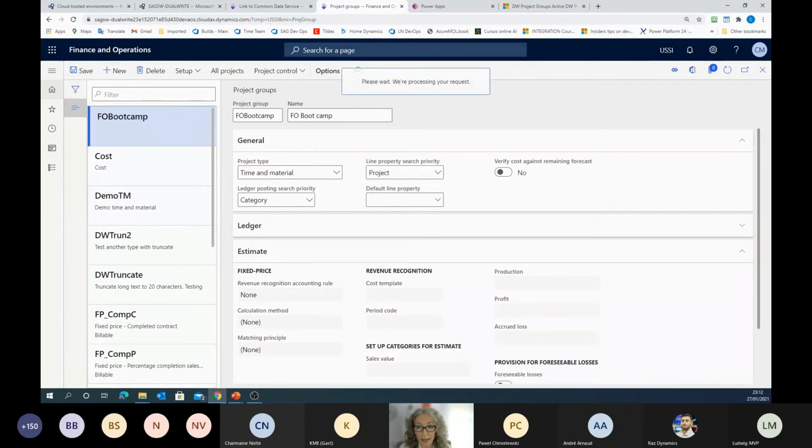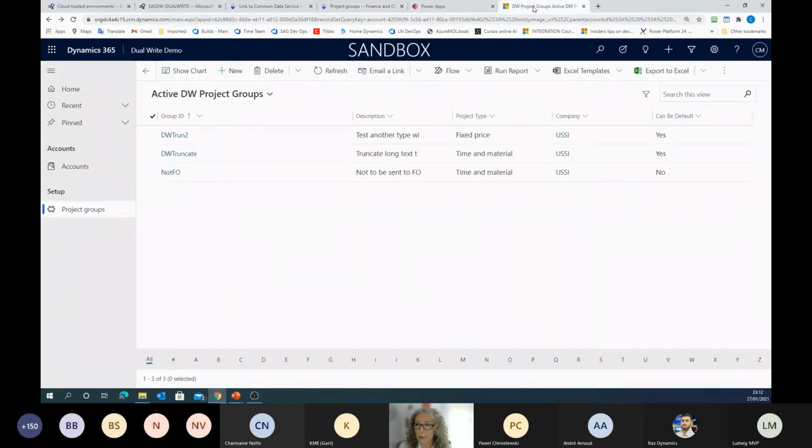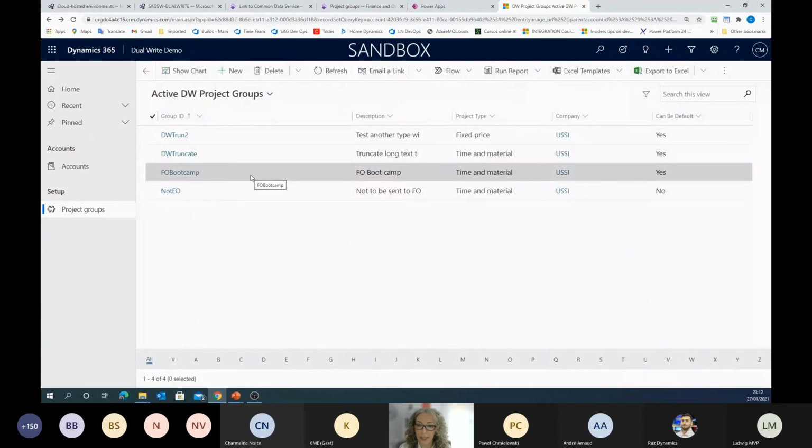So now this is saving, and is saving in the Dataverse as well. So if I go to my model-driven app and click refresh in here, this is now showing this project group in Dataverse, so we can see it's working.